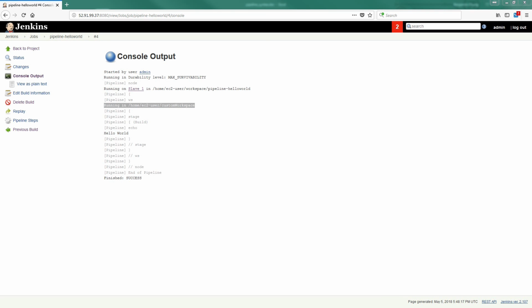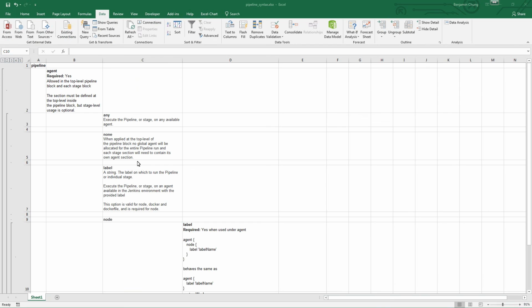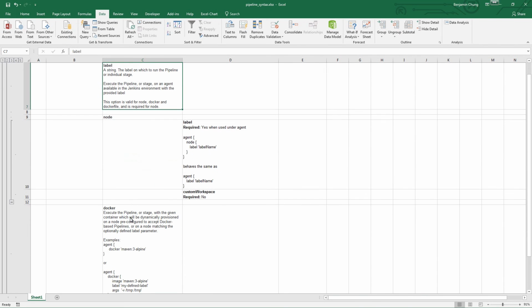So let's go back to the Excel spreadsheet. For Docker and Dockerfile, we will skip that for now. We'll cover those in a later chapter. So this concludes our section on agent.